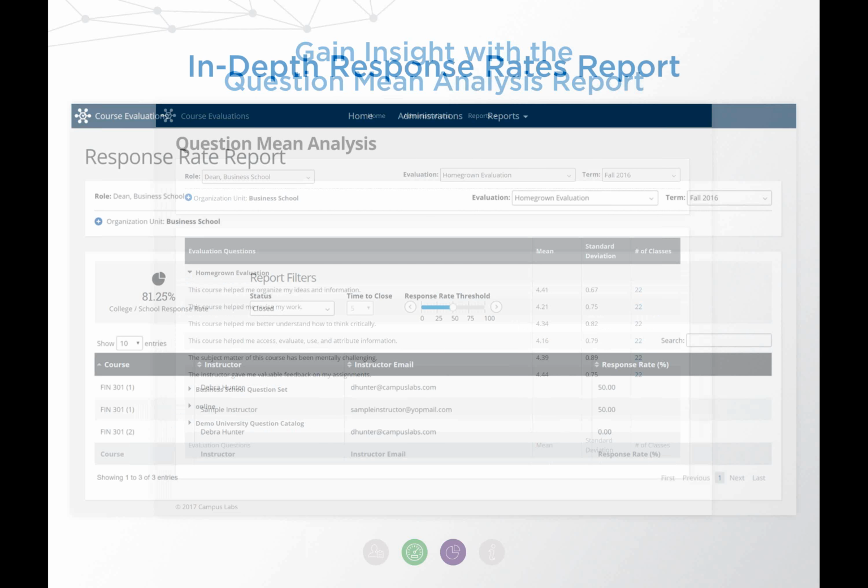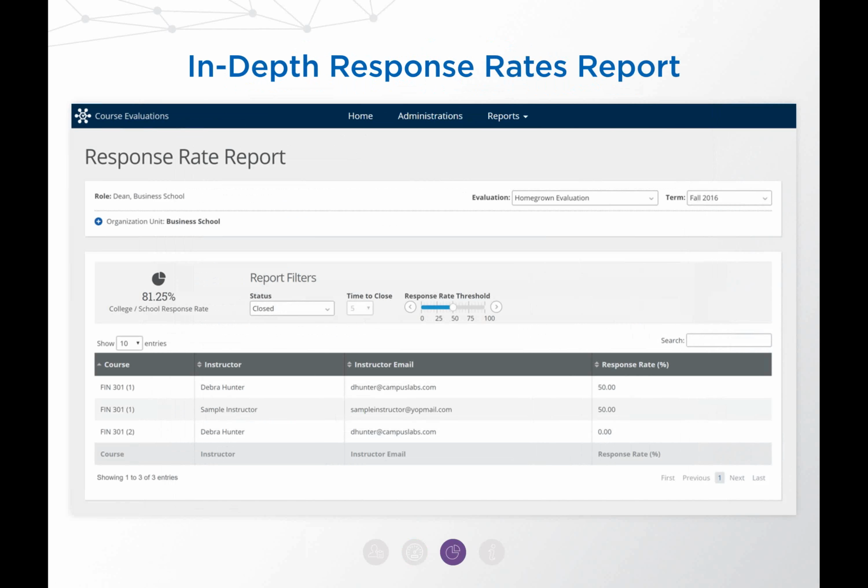And then we also have an in-depth response rate report. And with this, being able to look and see within your program where response rates are at different points in the process, so you get a sense of, are all my evals coming at once, are they balanced across the board? What does that look like?